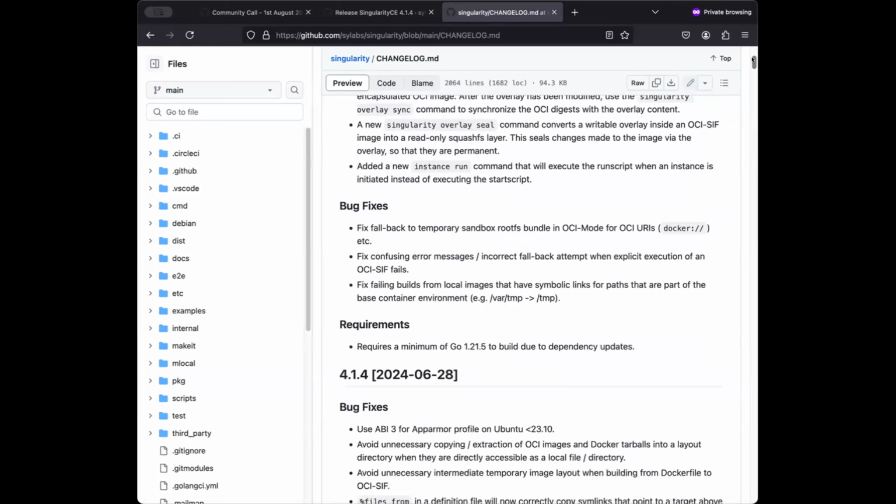There's a few outstanding bug fixes that we will be making available for the 4.1 series. So there's some fallback for OCI mode that wasn't working correctly. Basically when fuse mounts or kernel mounts weren't available, we should fall back in certain situations to extracting containers to a temporary folder, a sandbox, and running from there. And we fixed some stuff with that fallback.